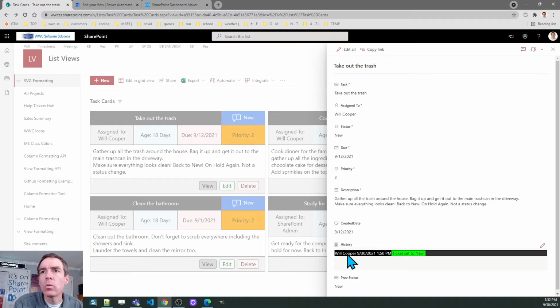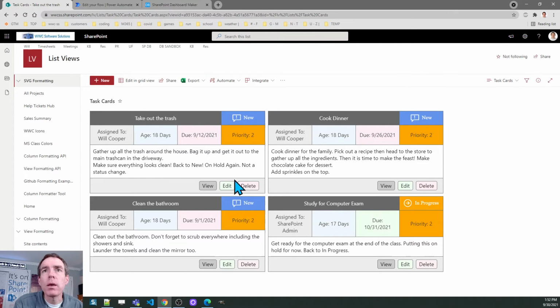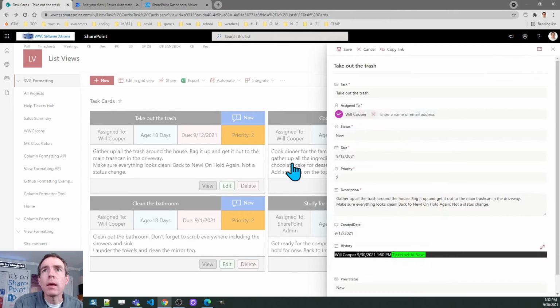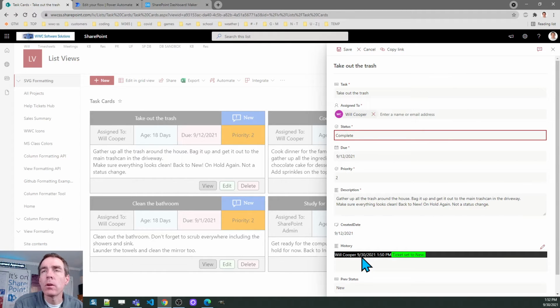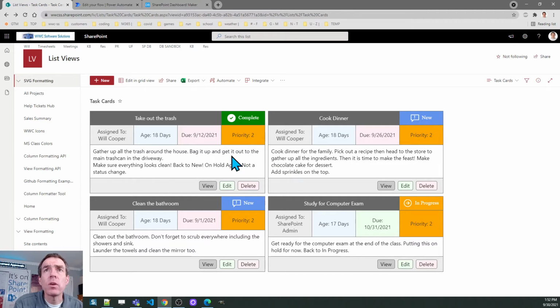There it is. So it says, Will Cooper, September 30, 1:50 p.m., ticket set to new. Okay, that's good. Now let's see how this prepends the log. So I'm going to make another update, and I'm going to update the status to, well, it was already on hold before. Let's say it's complete. We did our tasks. We did a good job. I'll save that. Okay, so now I've updated the status again.